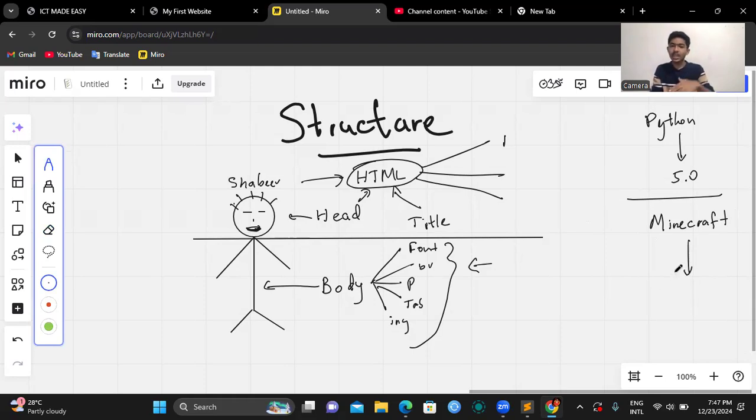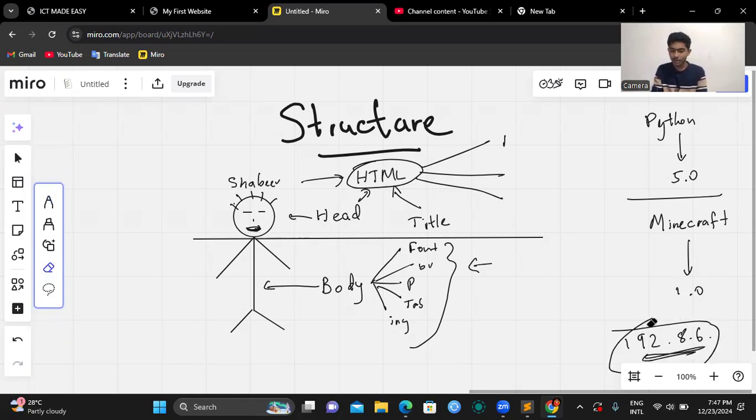In Minecraft as well, with the increase of the technology, you can update the game. The first version may be like 1.0. Now it's like 192 point something, 8.6 point something. This is the latest version of Minecraft. I usually play Minecraft. I like that game. Now the version is 192 point something.